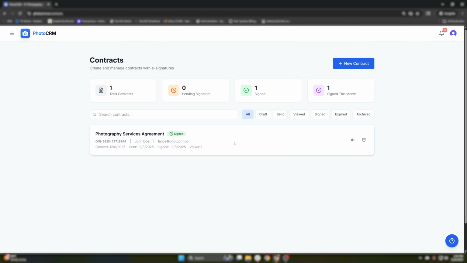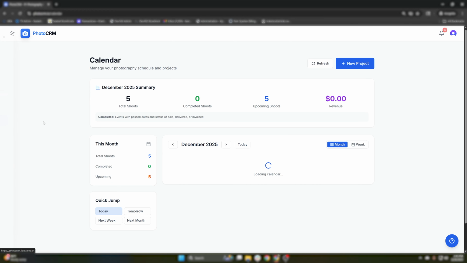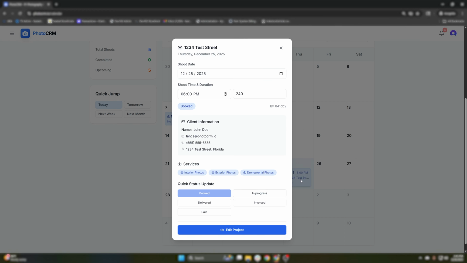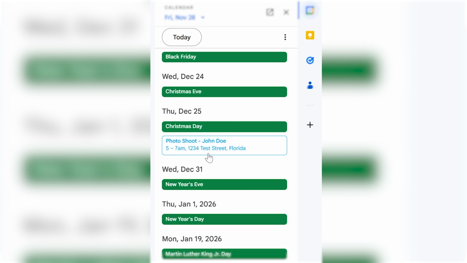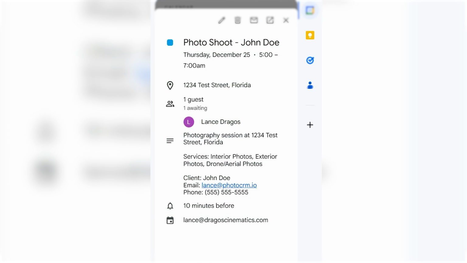After that contract's signed, you'll also be able to see inside of the calendar that it gets auto-populated on the calendar here. In addition, we have an integration with Google Calendar, so it's going to be sending all of that information back to Google Calendar. As you'll see here, Thursday, December 25th, photo shoot, John Doe. This will send all the information to you.